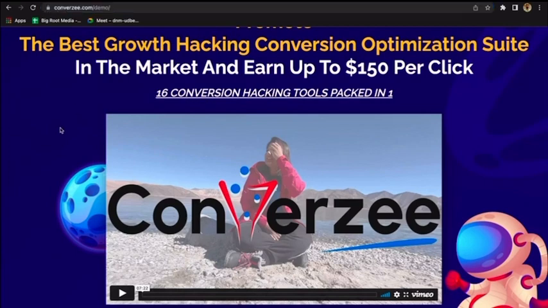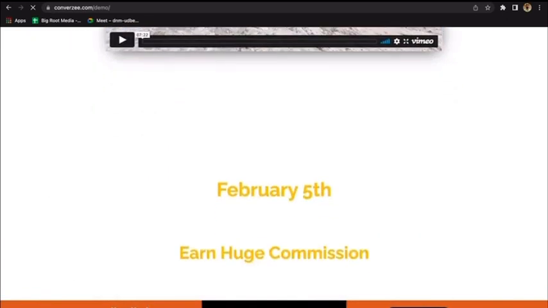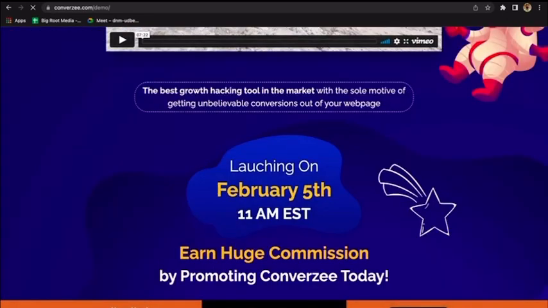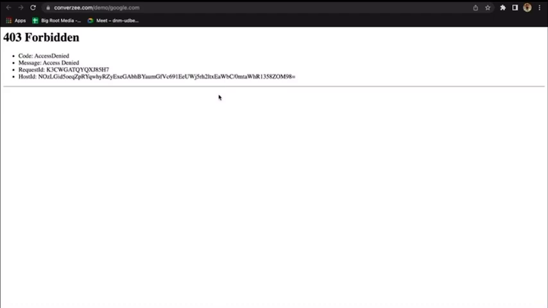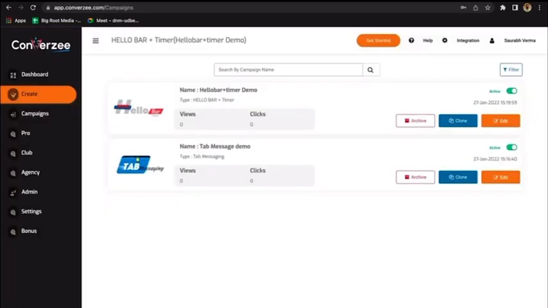Let's go to the page and refresh it once again. Here comes our Hello Bar plus timer. I hope you can see that. "Hurry now, coupon expires in," and the timer is showing, so it is active. If I click on "get access now," it is taking me to a new page, that is going to Converzee. And apart from that, our timer messaging is already active.